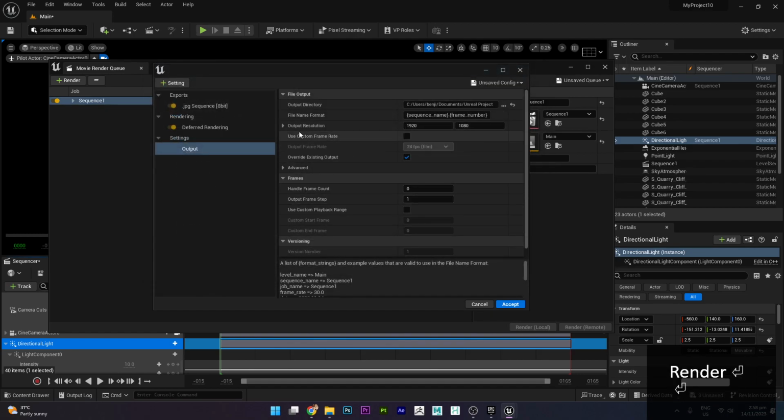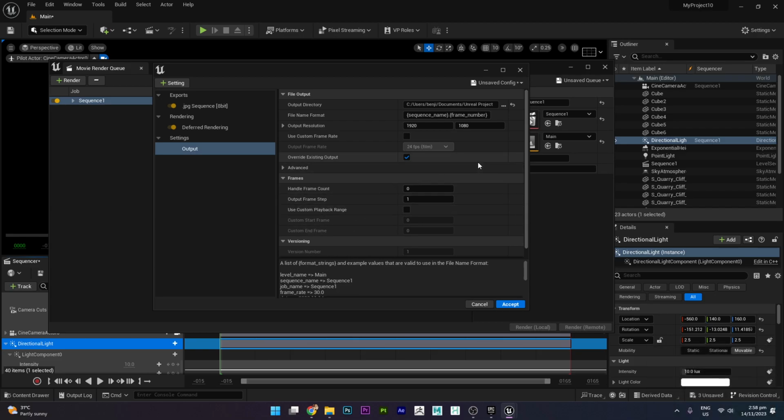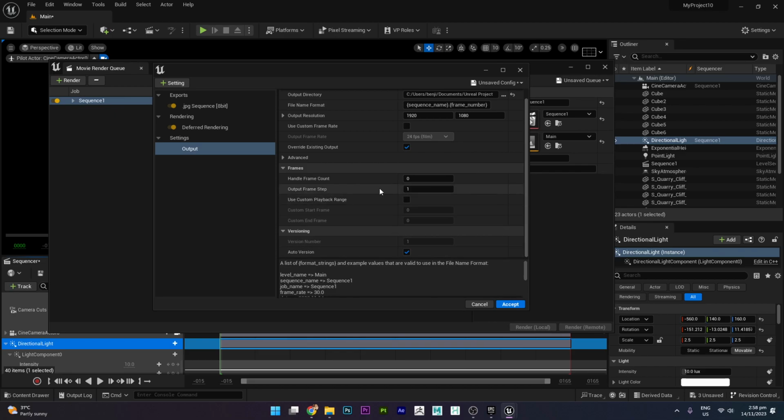Okay, select folder. Output resolution is 1920 by 1080. Output frame rate is 24 FPS. That's good. Okay. So export is JPEG sequence. And just click upset.